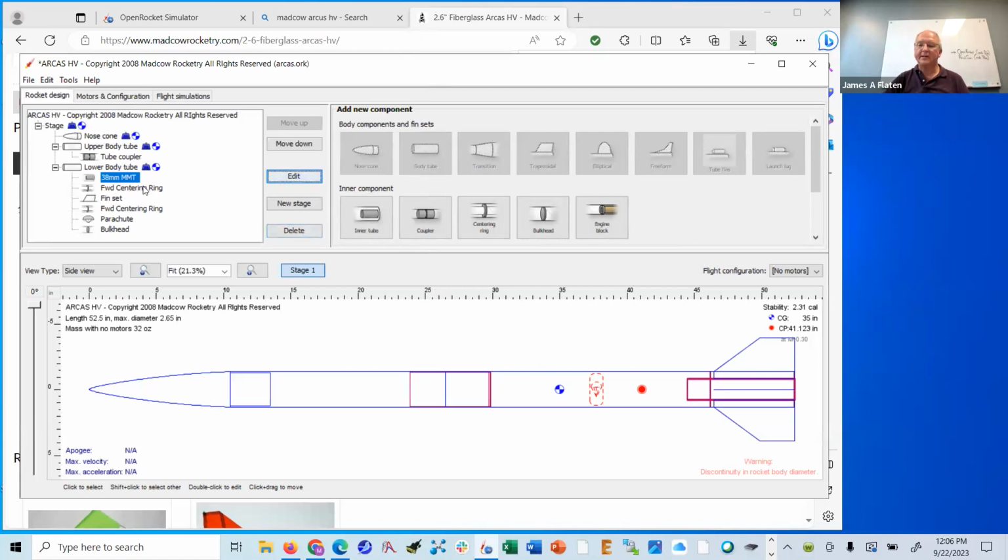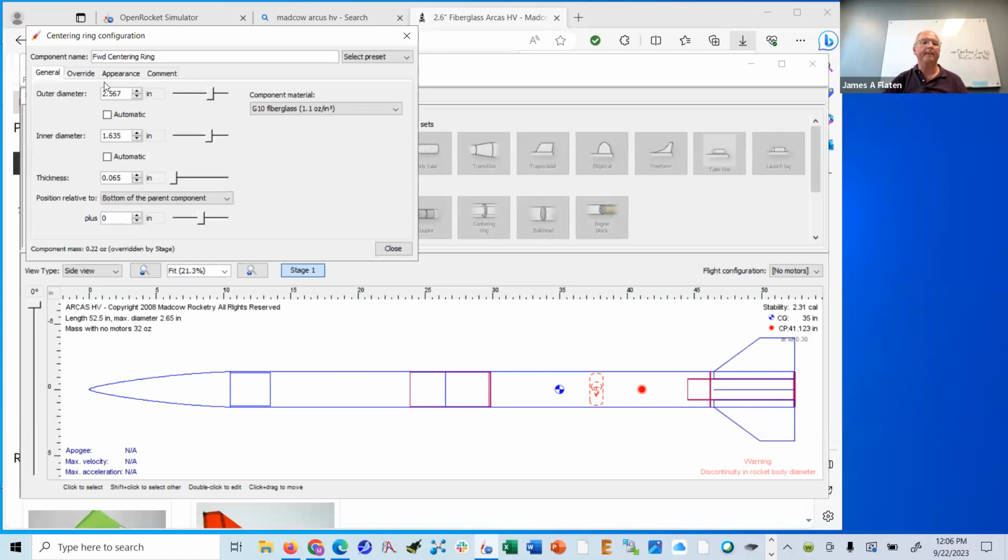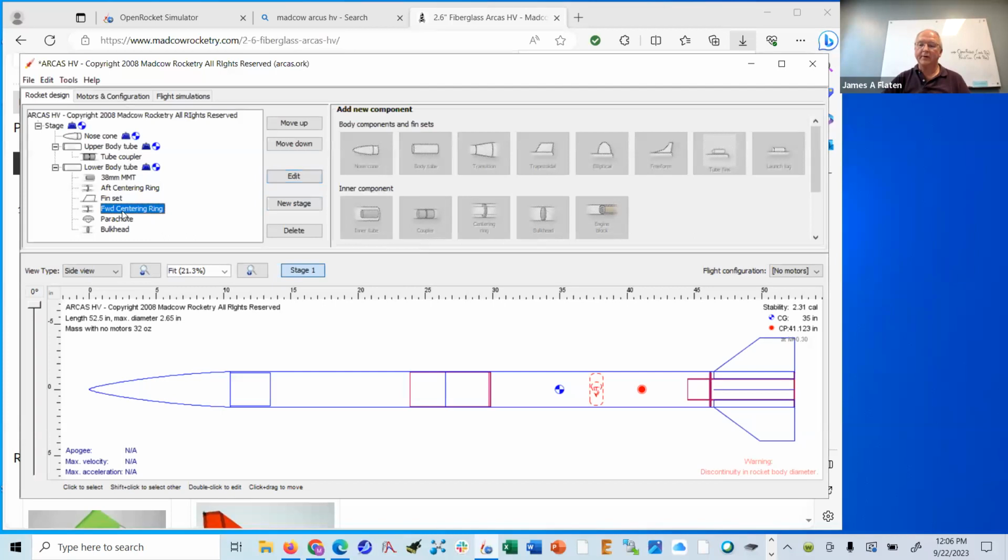And then there's the forward centering ring and the forward. So there's another typo essentially. This one is the aft centering ring, the one toward the back of the rocket. Oops. So let me just change that. And the forward centering ring, and there's fins, and there's a parachute, and there's one bulk plate.